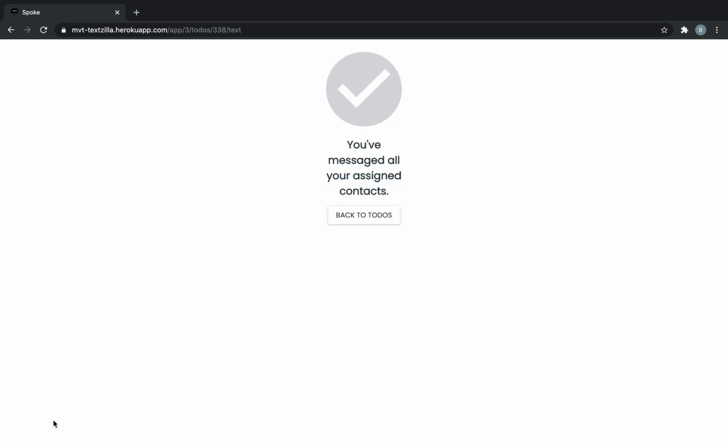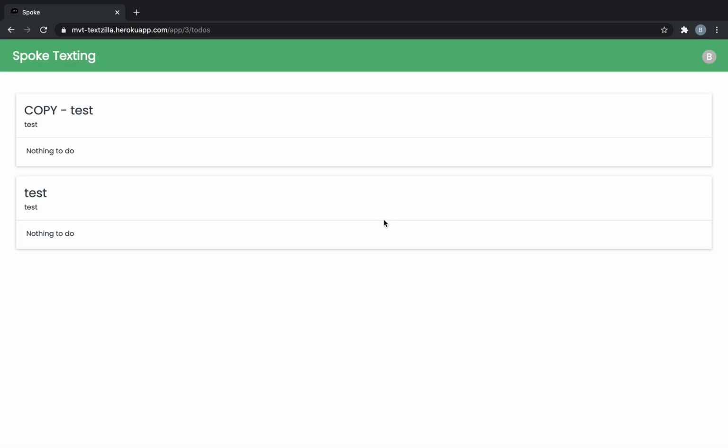Now, for you, likely you're going to have more than one message to send, so all you have to do is just click it through. It takes less than a second to send each message. It's really quick, nice and easy. And once you've sent all of your initial messages, you will see this screen with a nice check mark. You've messaged all of your contacts, and back to to-dos. To return to the main screen, you select back to to-dos, and it will say you've got nothing to do.